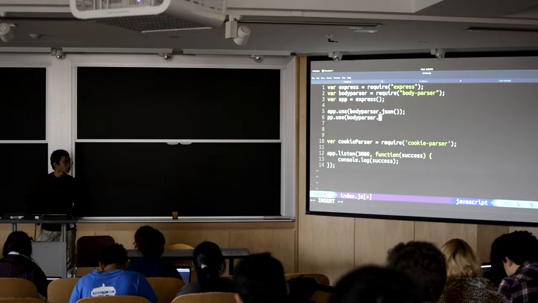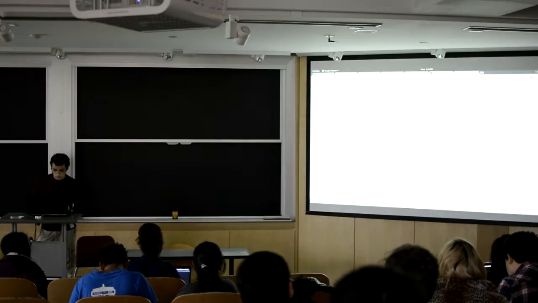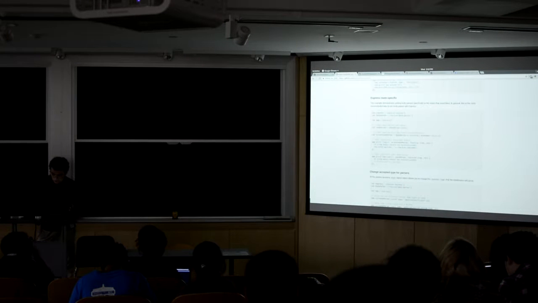So we want to accept JSON requests, and we want to accept URL encoded requests. Can you zoom in on the web page?